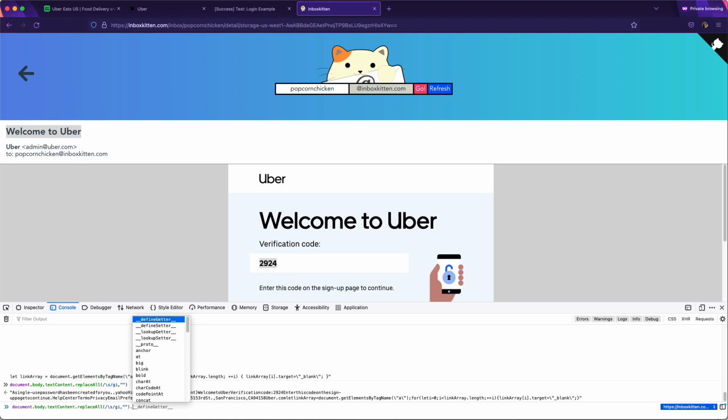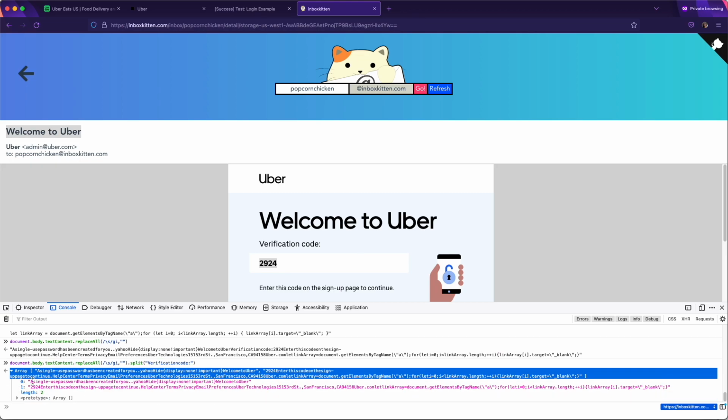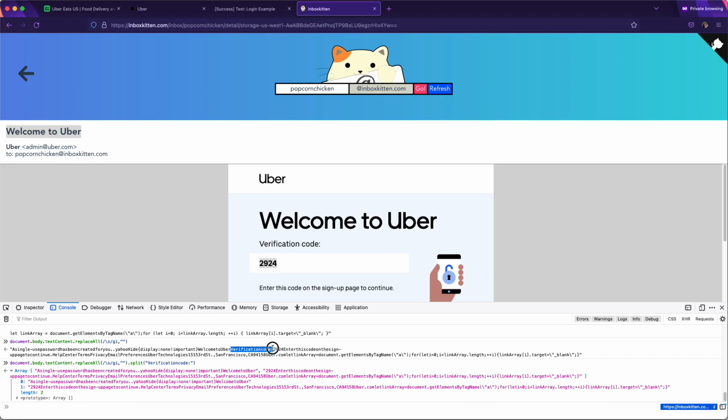Now the next thing is we want to get the verification code. So to do that, we can use the split function. You can split it by verification code colon, and here we get two arrays. The first value is everything before this phrase, verification code colon, and the second item in our array is the code itself in the first four letters, followed by everything else afterwards.